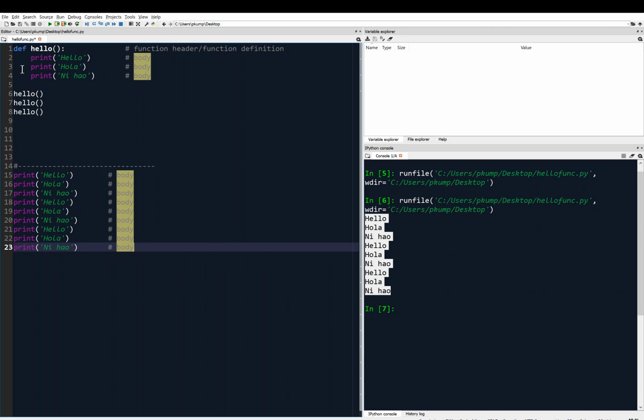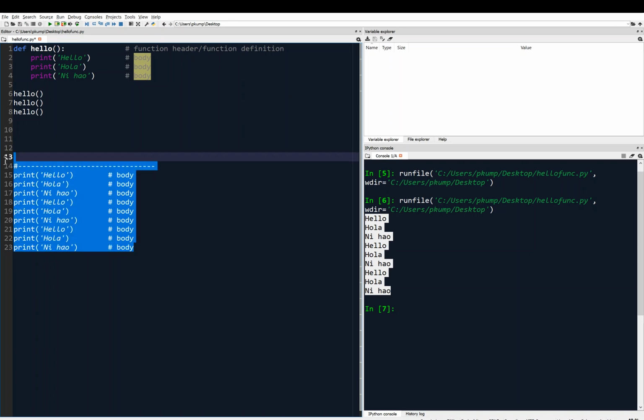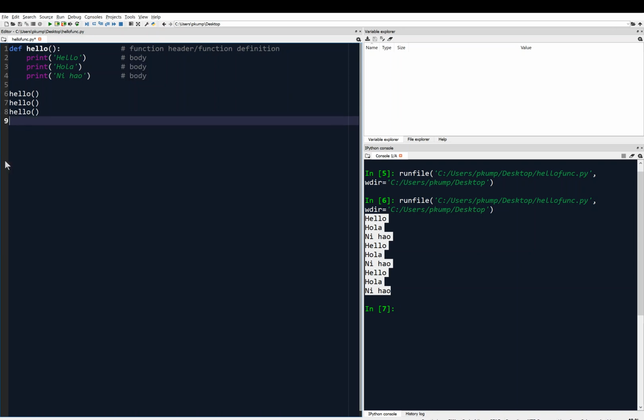It also looks nicer, right? It blocks off the code very nicely. It makes it more readable, I think. So I'm just going to delete this. Let's get rid of that. We don't like that. We like our new functions.